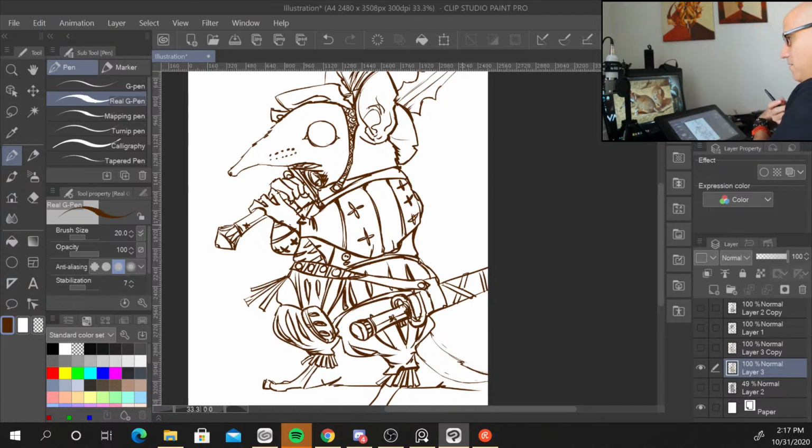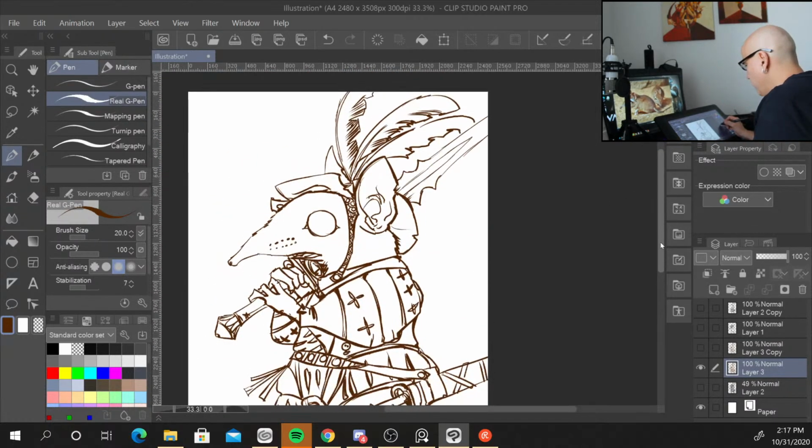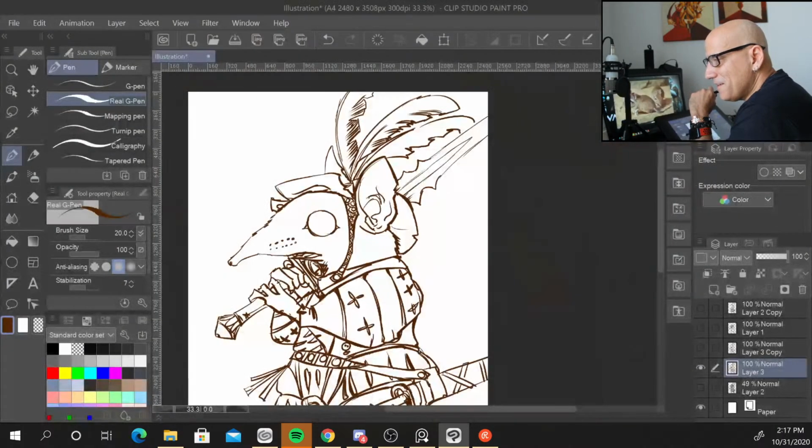So, let's start painting this guy. Well, let me do some things here, like this. Okay. So this is how a landsknecht elephant shrew looks like.